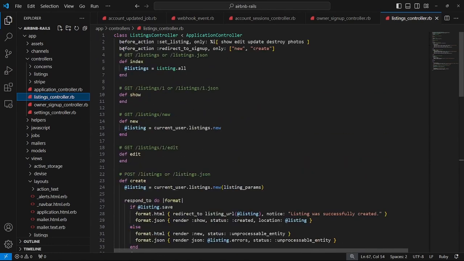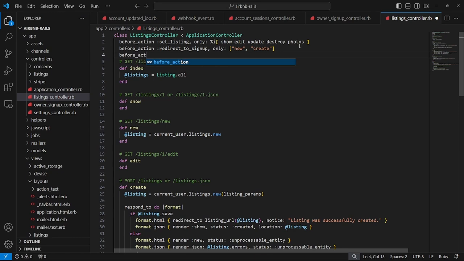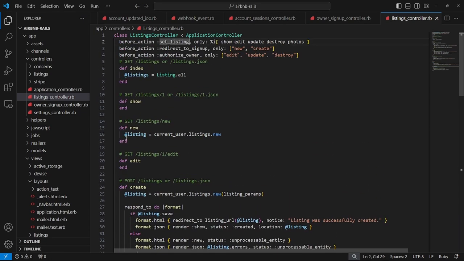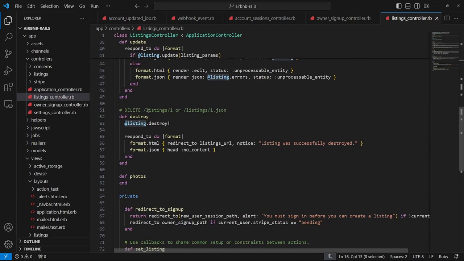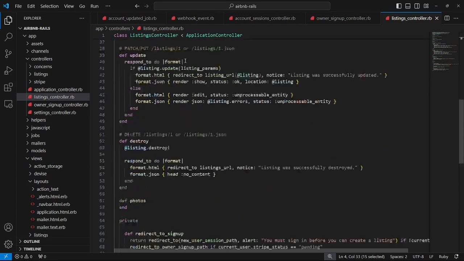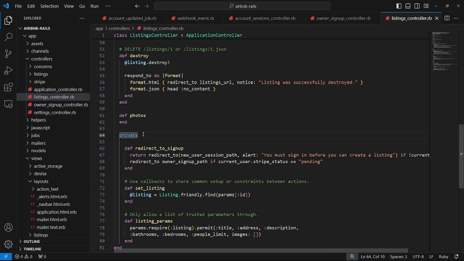What we're going to do is add another before action, which will just be called authorize owner. And then we're only going to do it on the edit, the update, and the destroy. Also, another thing to note is I'm doing it after set listing because I want to already have the listing, like the at listing, available. And we only need to do it for these edit, update, and destroy routes, because those are the ones that we want to hide from anybody who doesn't actually own the listing.